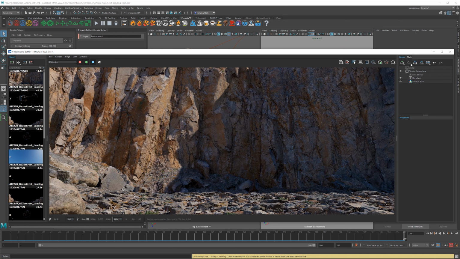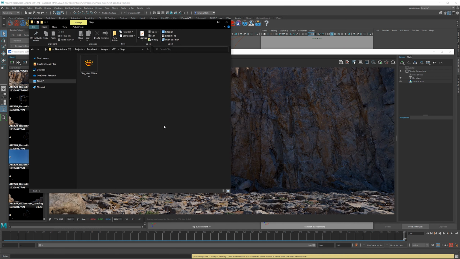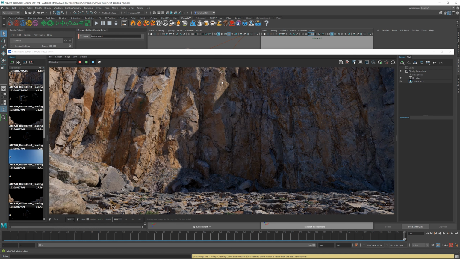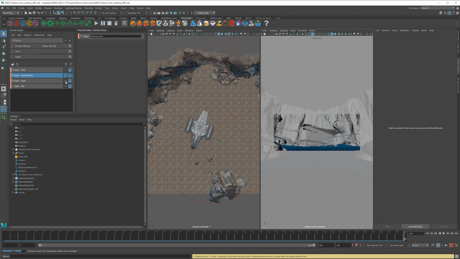All right, so when that is done, you can see that we have a folder now for the environment. There's our one frame of the environment, frame 200. Next, we got to do the dust.